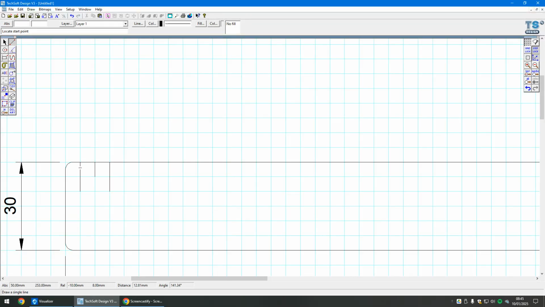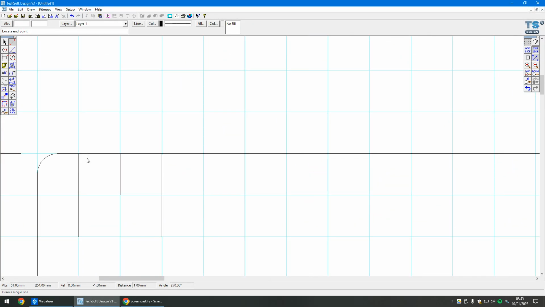And now what I can do is zoom in on this, and I'm now going to start to draw some millimeter markings. Now, before I draw this, I'm just going to press the escape key to escape doing that.